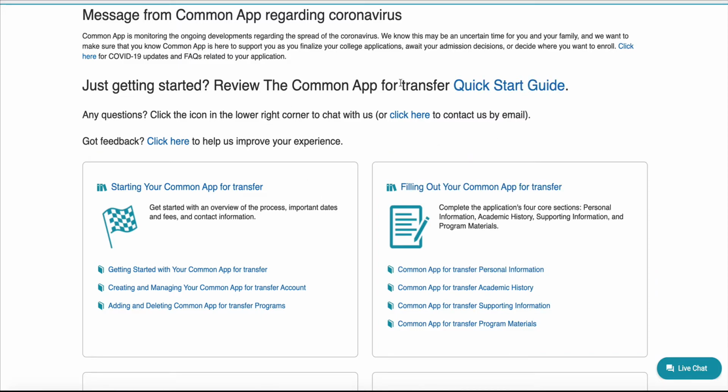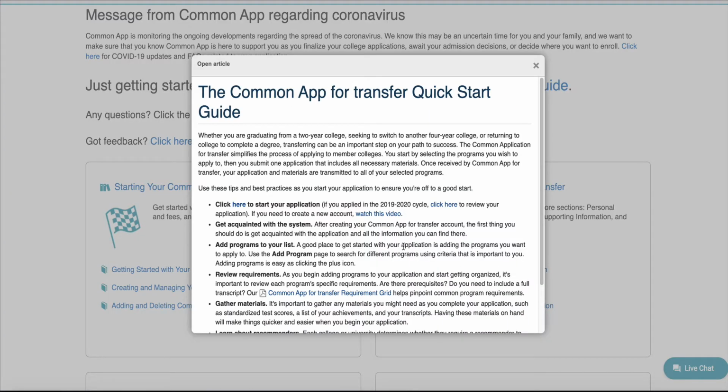I highly recommend that you click on this quick start guide. It also gives you some quick tips on how to get started on the application. There's videos embedded and other resources.